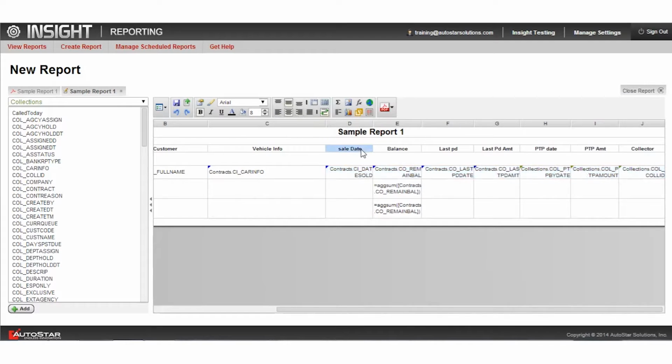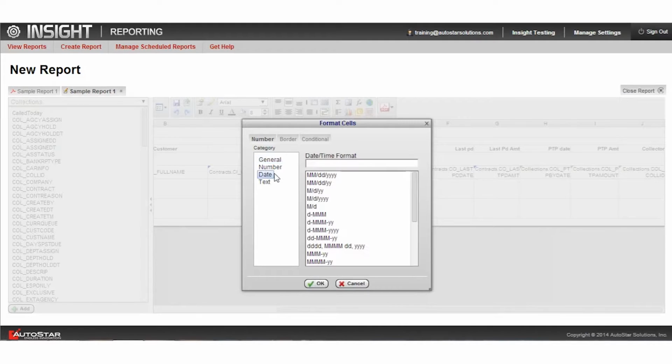I'm going to do the same thing for the column headings, just so they look the same. And then what I can do is start to format these. So this is a date field. So I come up here to format cells, and that's this button. I will select date and say how I want that to return.